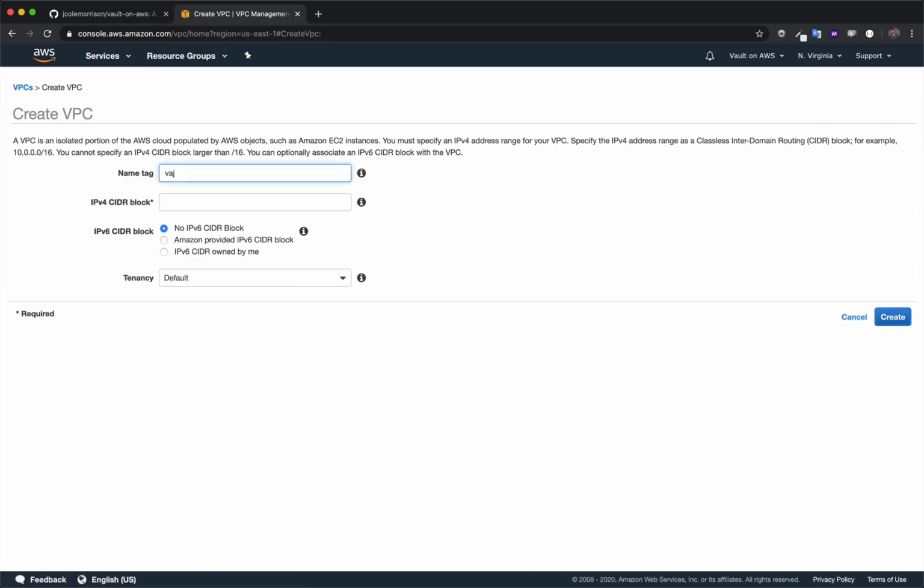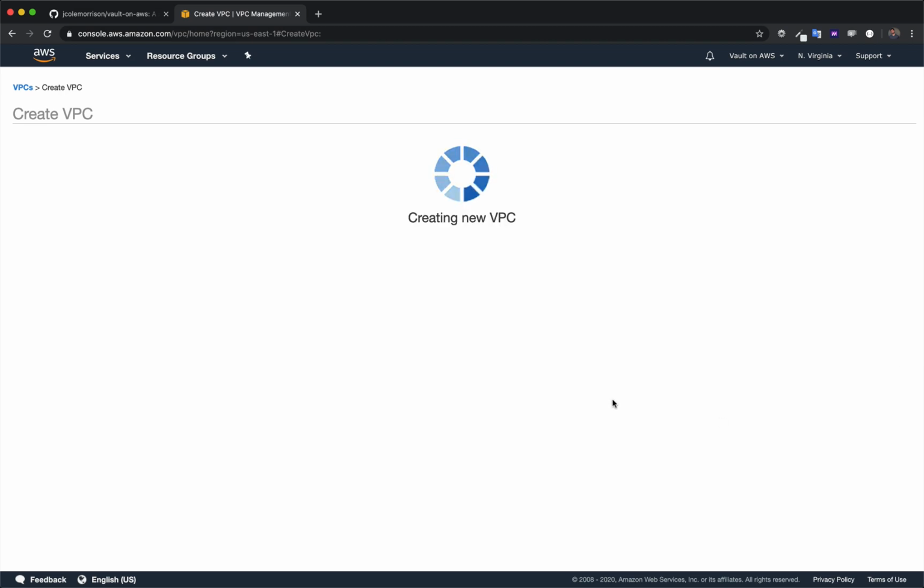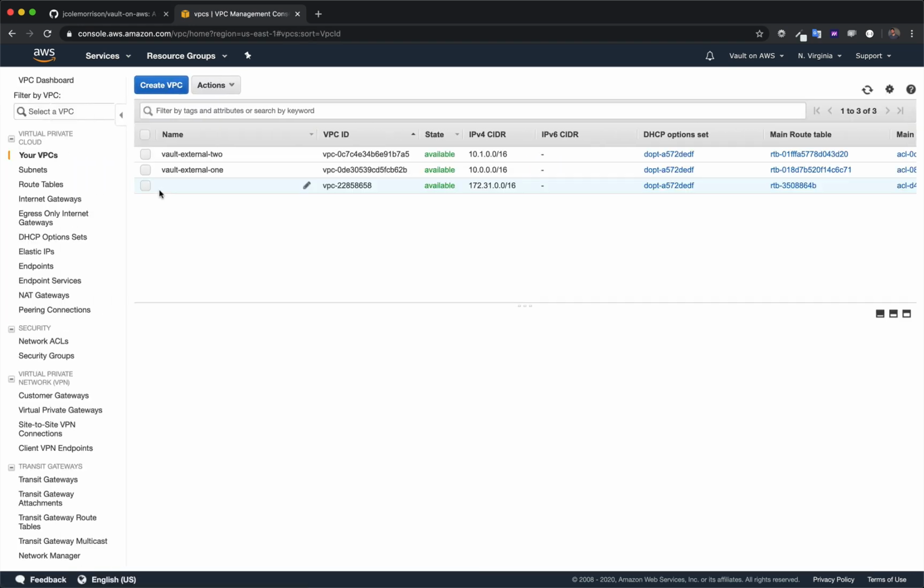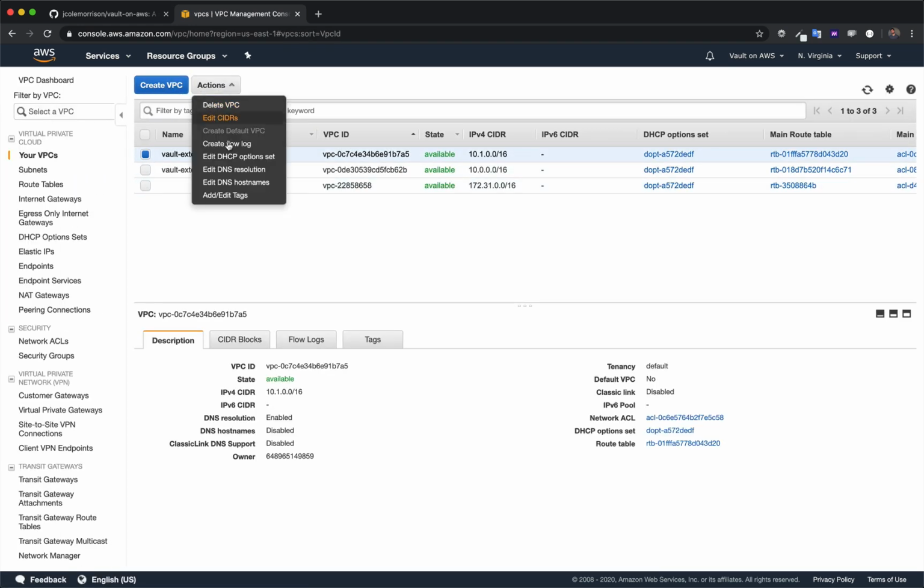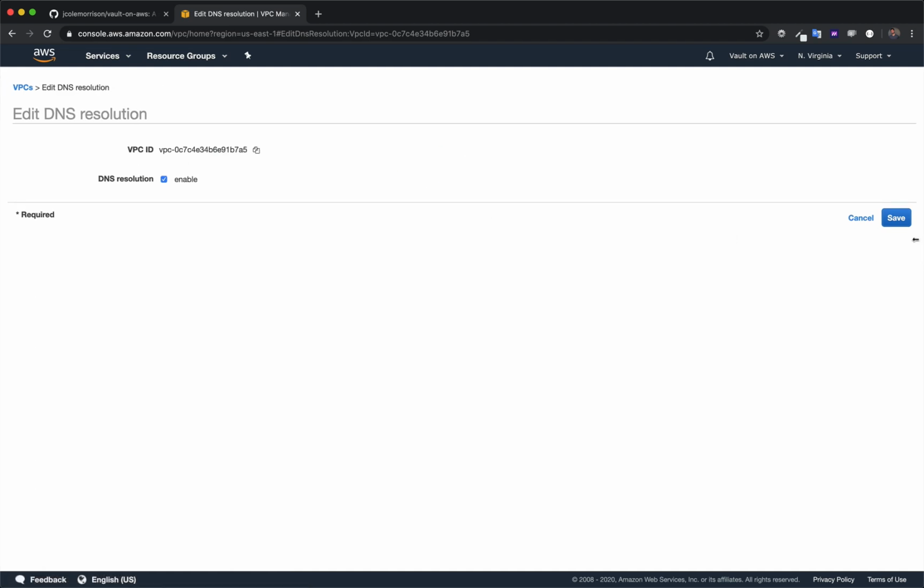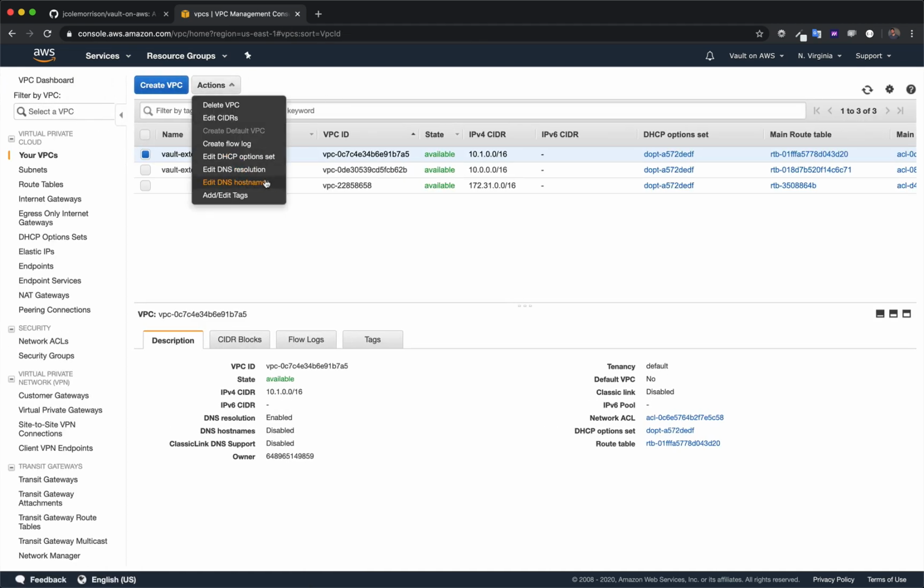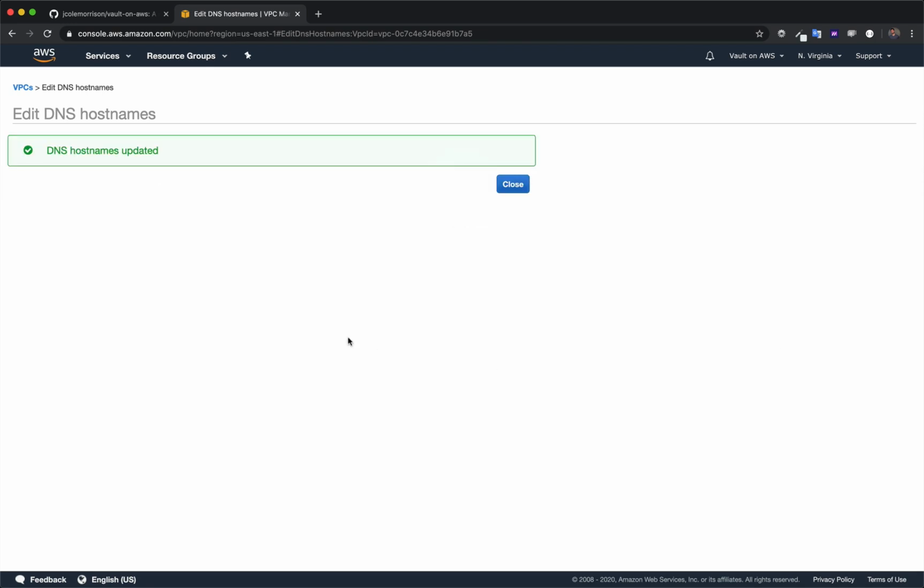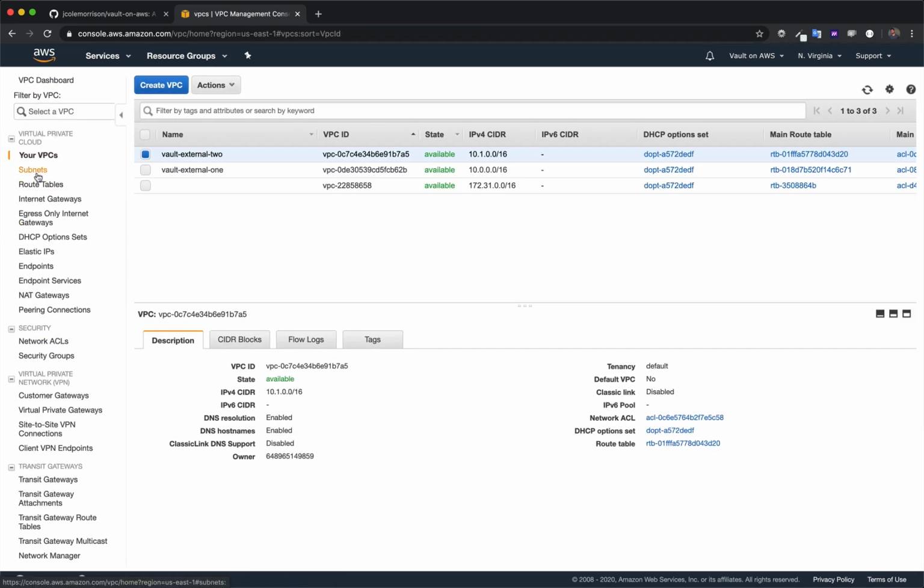Wow, my fingers aren't in the home position here. Vault external 2, and we're going to make this one at 10.1.0.0/16. We're also going to leave no IPv6 CIDR block, leave tenancy as default, and then create it. Once we're done with that, we're going to select it again, go to the DNS resolution. Oop, not the DNS resolution. We're going to go to the DNS hostnames, enable them, and click save.